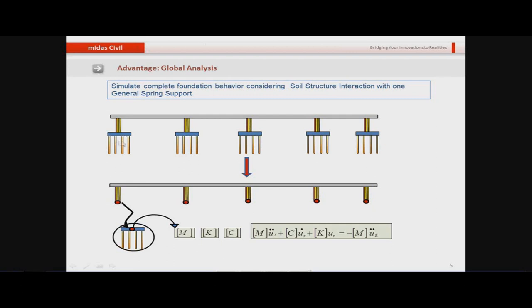So to overcome this kind of limitation, what we have done is we have generated this general spring support, which can replace the entire assembly of the piles and the footing with one spring support. And this spring support will have three matrices: mass, stiffness, and damping. How to convert the pile foundation to the relevant matrices of mass, stiffness and damping, that we will cover in the subsequent webinars. But today what we'll be talking about is we have already converted them into these three matrices and how we'll apply them and do the simulation.